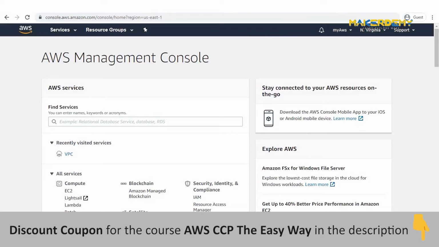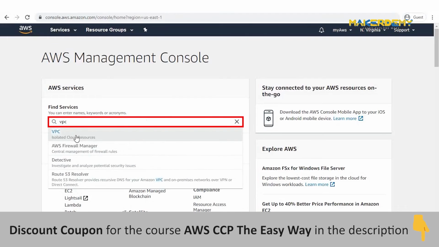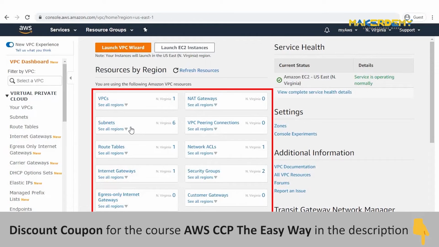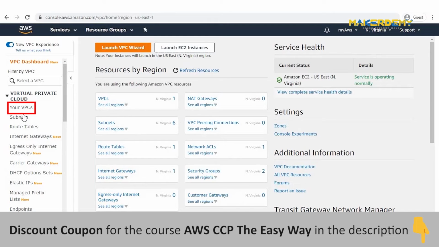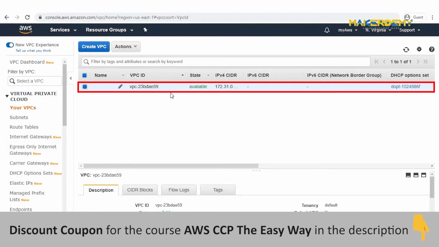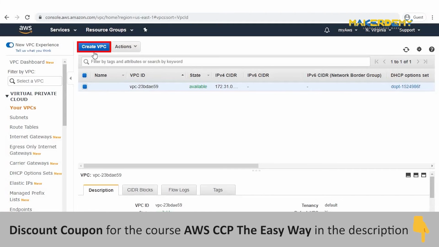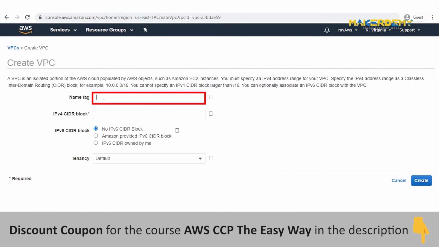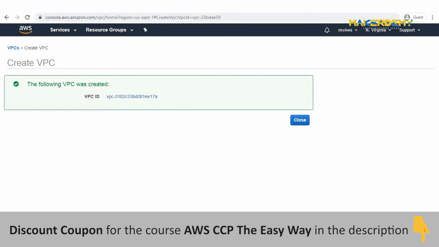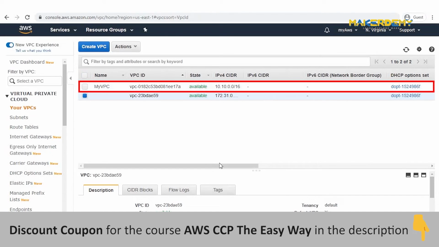Now let us go hands-on with VPC. Go to the Management Console and search for VPC. In this dashboard, you can view all VPC resources such as VPCs, subnets, etc. Now click on Your VPCs, where you can view the default VPC in use. Click on Create VPC. Give a name tag, IPv4 CIDR block, tenancy, and click Create. Now you can view the created VPC.